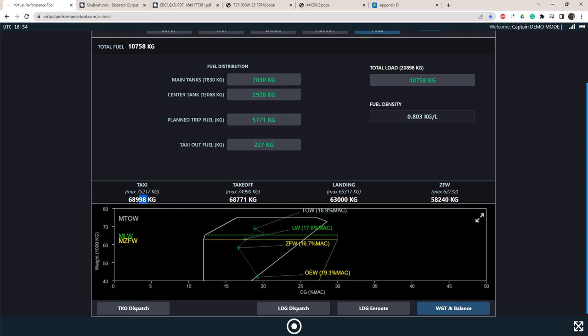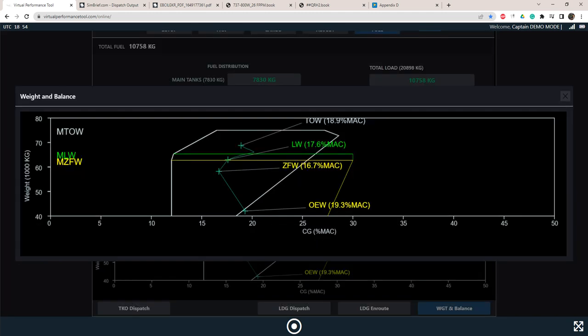And as you can see, we have this very nice, I don't know if this will show a bit, yeah, that's better. This will show you the evolution of the CG position with the fuel from takeoff weight to landing weight. Because the center tank is forward, any fuel you put in the center tank will move your CG forward. This is the line right here.